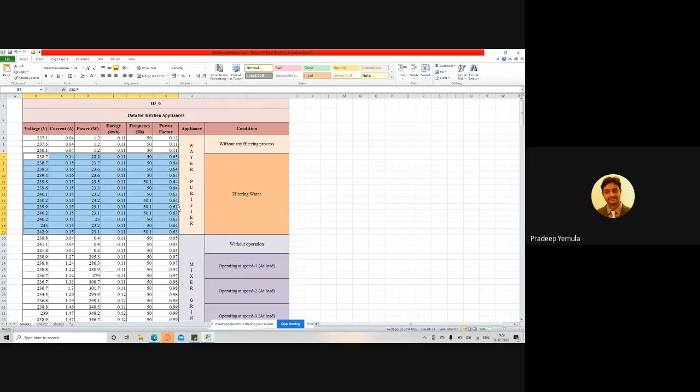How do you know that filtering has started at that time? In my water purifier there is a signal. When water is filling up, one symbol comes for filling the water, and when it is completely full, another symbol comes.